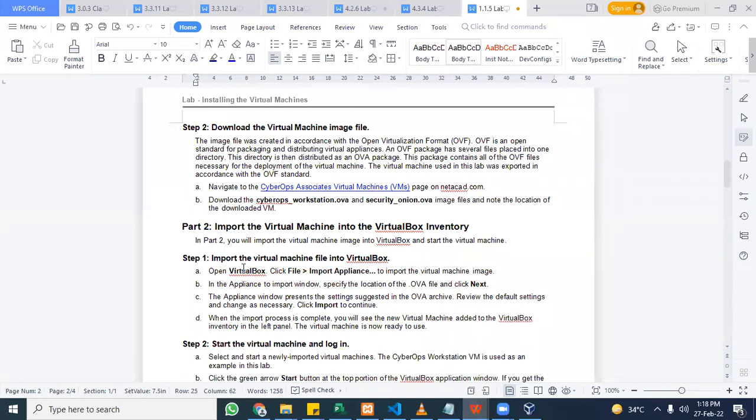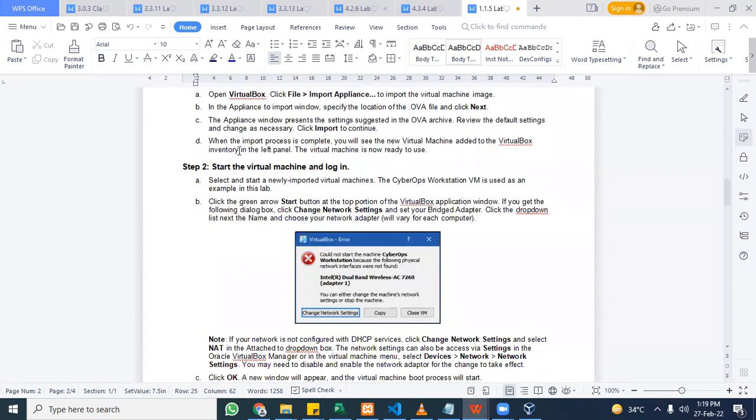So what does the lab say next? Open VirtualBox, click on File, Import Appliance to import the virtual machine. In the appliance to import, you specify the location like I did, where you already downloaded it, and click on Next. The next thing is you could review the settings, you could import. Once you're done with that, you're done with part 2. The next thing you want to do is start the virtual machine and log in, right?